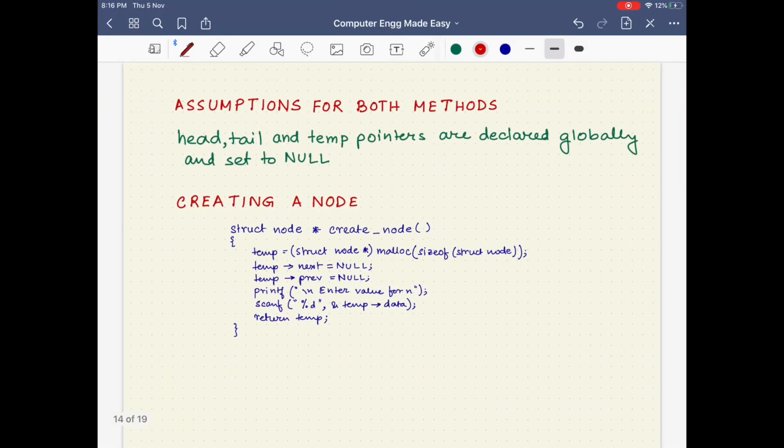Now let us see the assumptions of both the methods. When we are creating functions for creating linked lists, we consider that the pointers head, tail, and temp are declared globally and are set to null. The type of these pointer variables is struct node star.